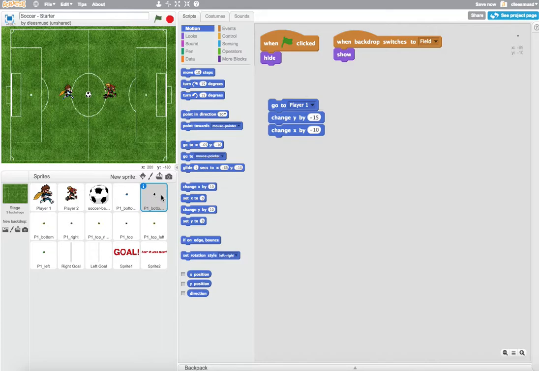Okay, and so this is the tactic or the strategy that I want you to use, the algorithm that I want you to use to make sure that each of these sprites are located in the correct location when the green flag is clicked. Okay.